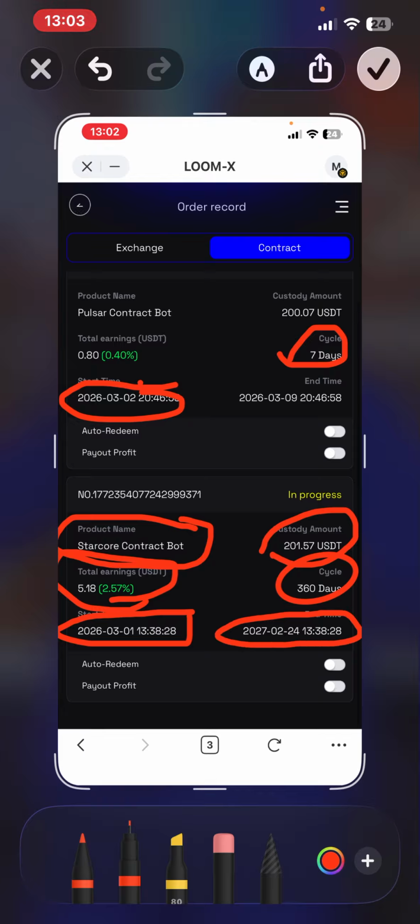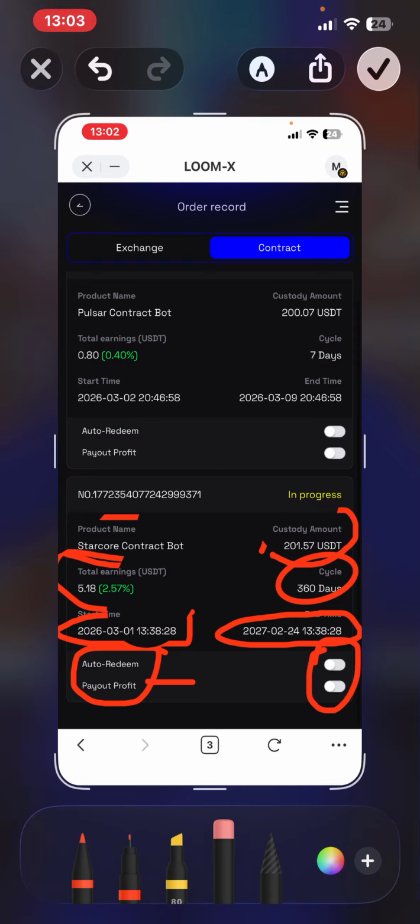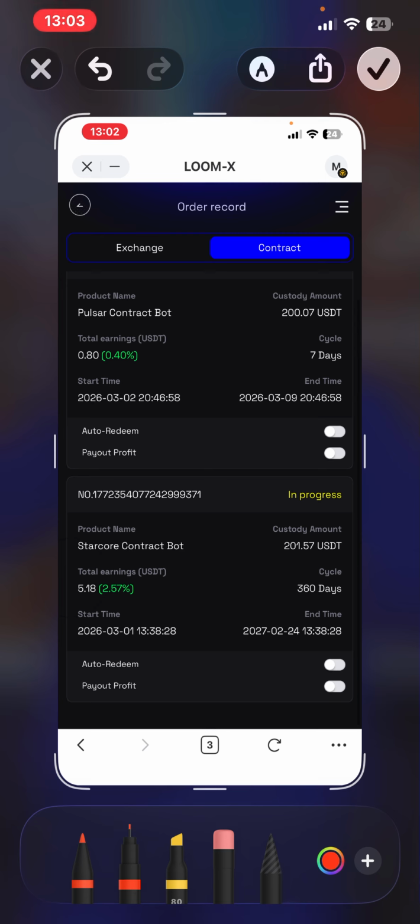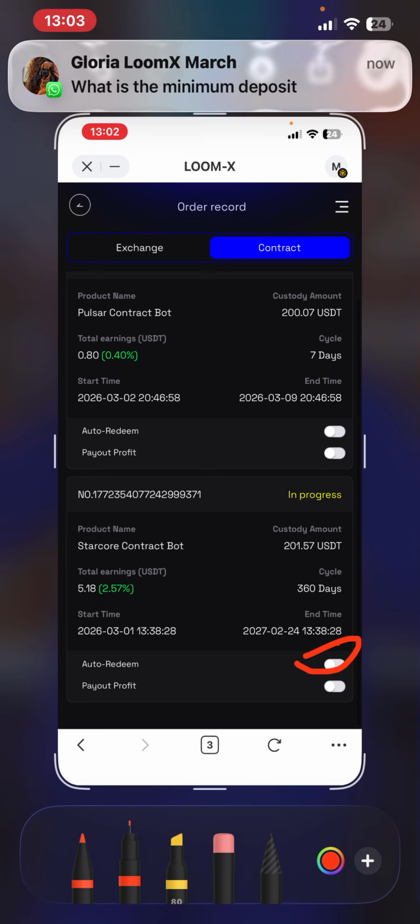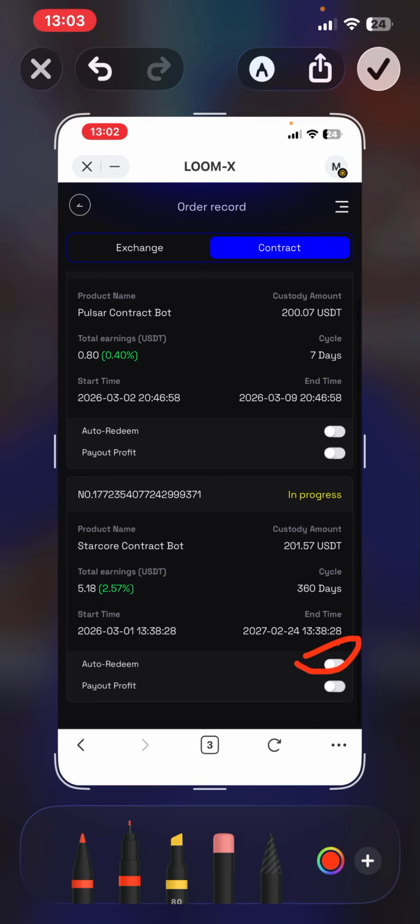Then we have these two things: auto redeem and payout profit. Some of you might have reinvest profit here, because we are using different phones. Okay, so when these buttons are on, this is what they mean, guys. When the first one is on, it simply means that the system is going to reinvest your capital after the 360 days have elapsed. Then the system will automatically reinvest your capital.